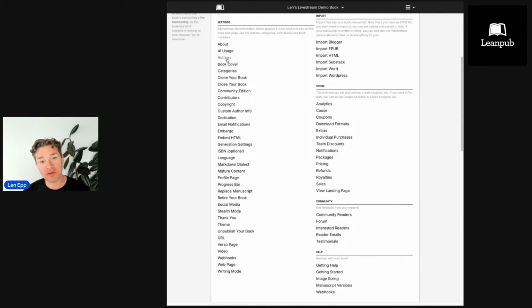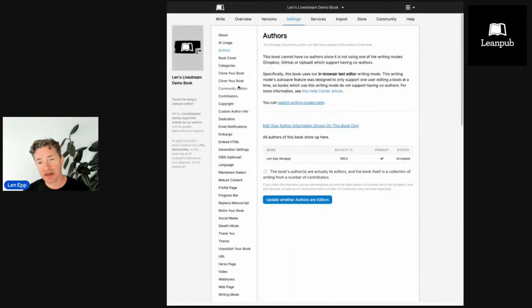Then you go to the authors page here in settings, and this is where you can add a co-author, if it weren't a browser book. I forgot that this demo book is actually in browser mode. So I guess we're confirming what I was curious about earlier. Yeah, if you're in browser mode, you can't add a co-author.